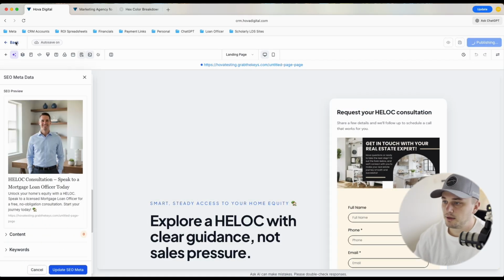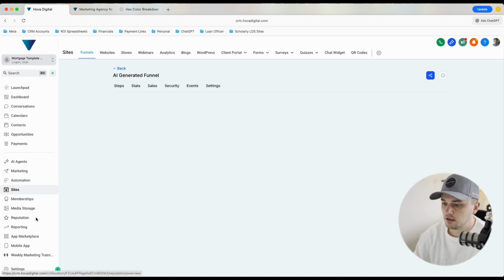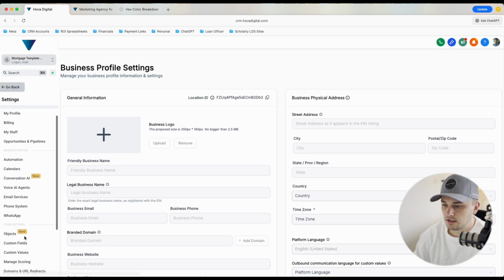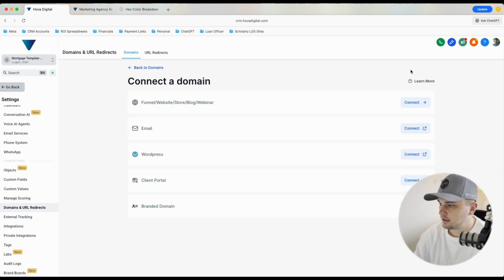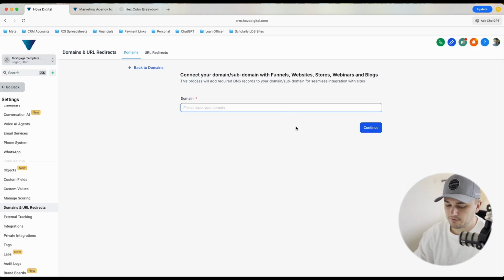If you do not have a domain already, you'll have to go to your settings down here, and then we'll go to domains and URL redirects, and then hit this connect a domain and connect a domain to your funnel, website, store, etc. Then you'd have to type in, if your domain is johnsmith.com, you'd type in johnsmith.com, hit continue, then it would take you through your hosting service. It'd automatically connect it. You just have to allow everything, allow the permissions, etc. And then your domain would be connected to your CRM.